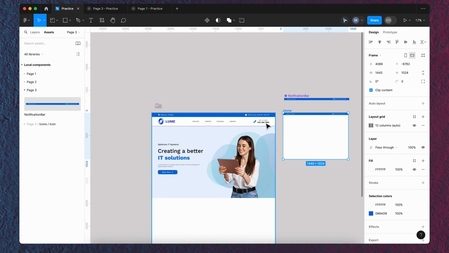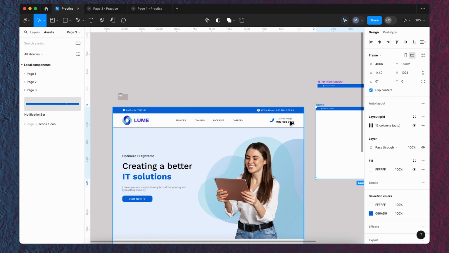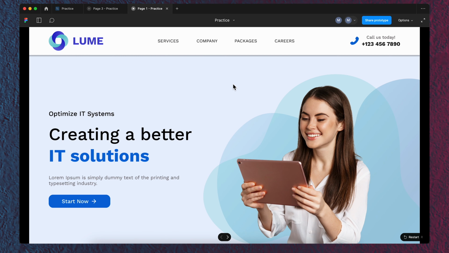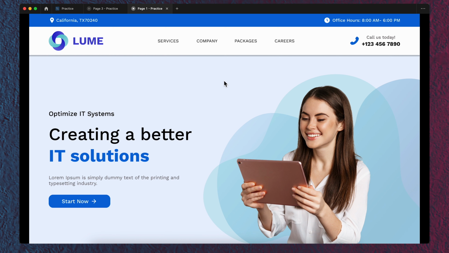So the navigation bar has three parts: the logo, the menu, and the Call Us Today section. First, we want to design the menu part. If we check the source again, we can see that it's interactive, as when we hover, the fill color changes. So we are going to design the hover effect first.